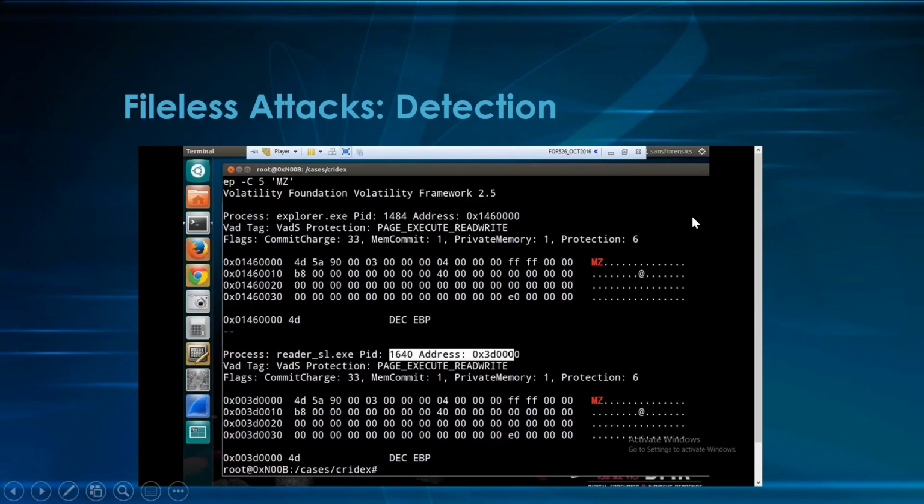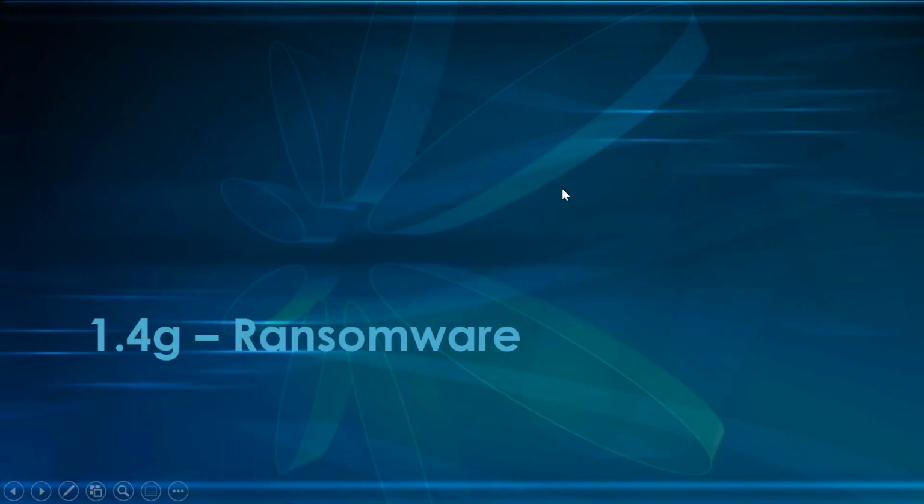So with this, we found evidence of memory injection or DLL injection inside this process. We investigated further, and we were able to find the malware Crydex. So that's just one example of fileless attacks. That's it for that section, and now we'll go to ransomware.